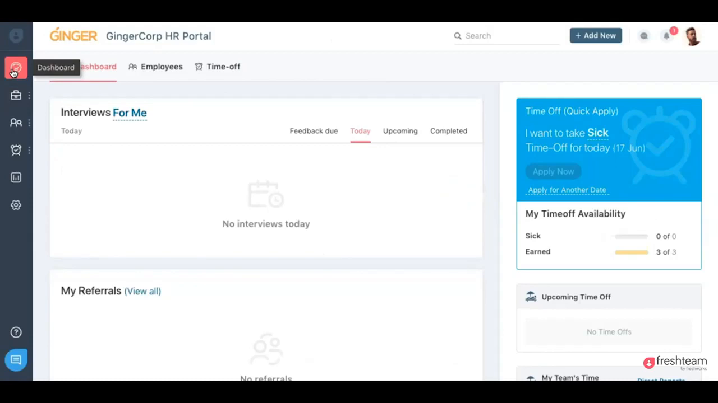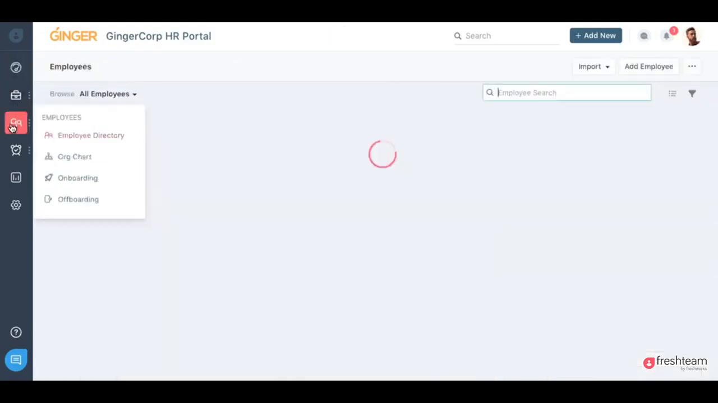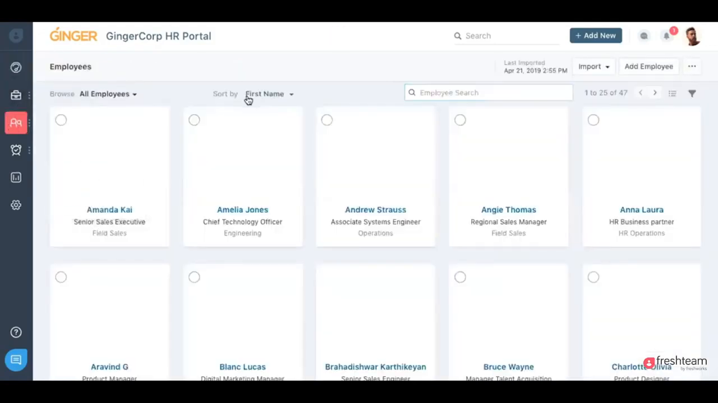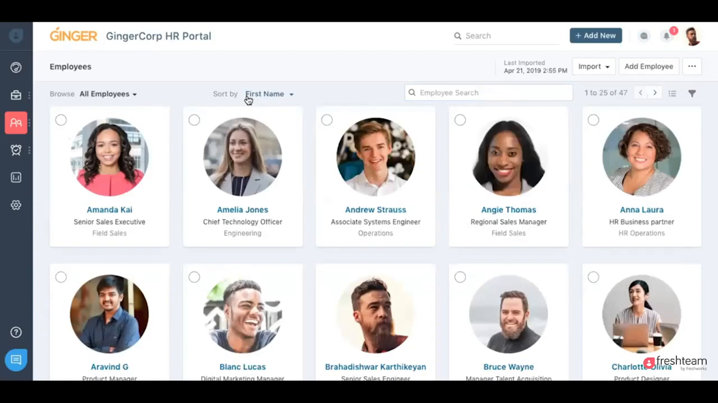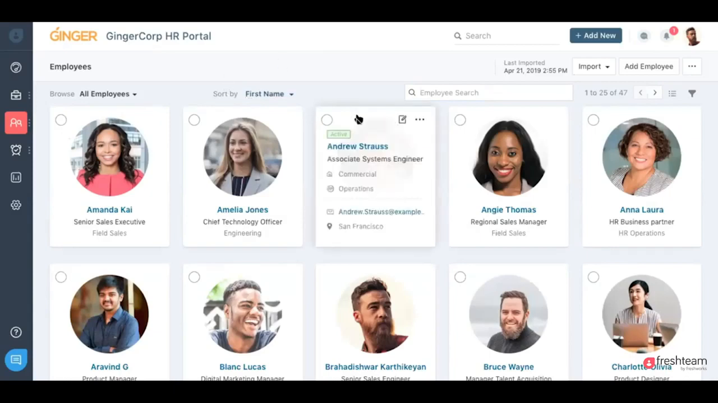Once you sign into the account, you'll see the employee portal. You can navigate to the employee section to add stakeholders. These stakeholders will include hiring managers, recruiters, panel members, admins, and reporting managers. Everyone you add here will be able to log in and access the employee portal.